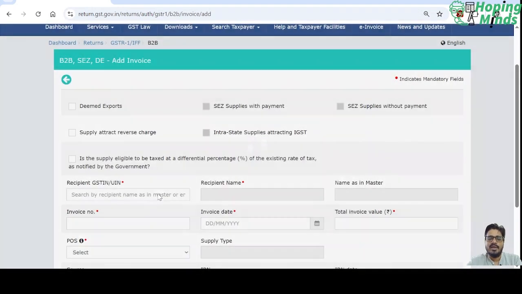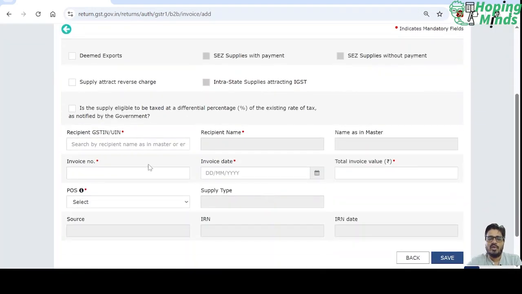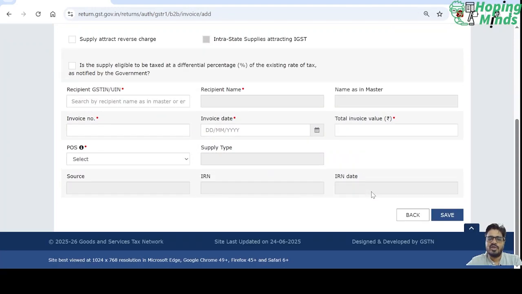We will enter the GSTIN. We will enter the original invoice date, invoice number, and total invoice value and corresponding place of supply, along with the total taxable value and the corresponding tax amount. And once the return for the month of June is filed, the value will get updated in the party's GSTR-2B for the month of May. So that's how the amendment is done in GSTR-1 portal.